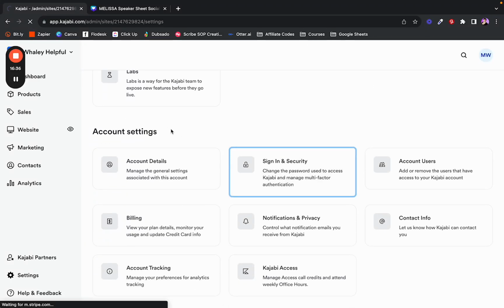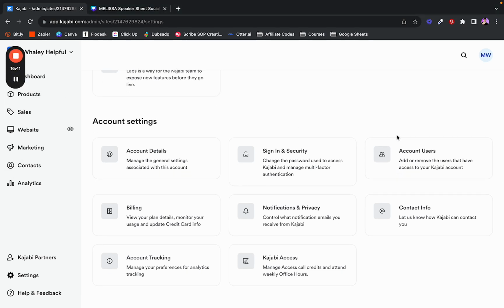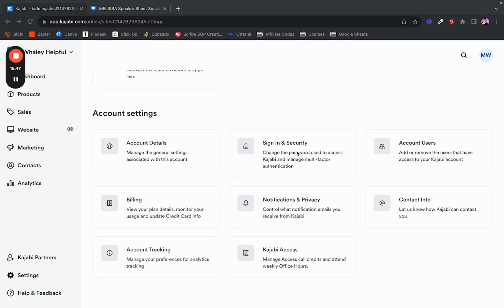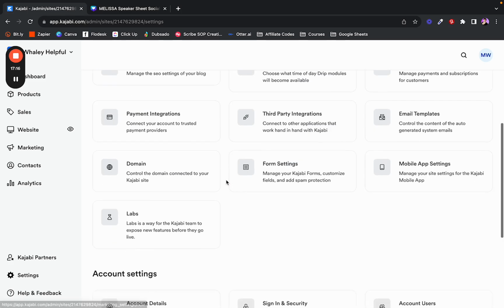Sign in and security. So how are you going to sign into Kajabi? I'm not going to show you, but sign in and security is your password. If you have two-factor authorization uploaded, did you sign in with Google or sign in with Facebook? Account users is, do you have team members that are able to access your Kajabi account, and what level of access do you want them to have? If they're an admin, they would be able to do everything you see here with billing and everything, and changing your domain and things like that.